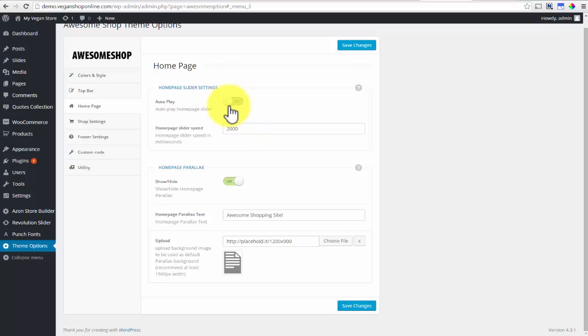Okay. I'm going to leave that off for now. And then we can choose whether or not we want to show the homepage parallax. And then also we can choose a background image as well. That will be our default parallax background. It comes with a placeholder image, but we don't want that. So for now, we'll turn it off just like this and then click on Save Changes.